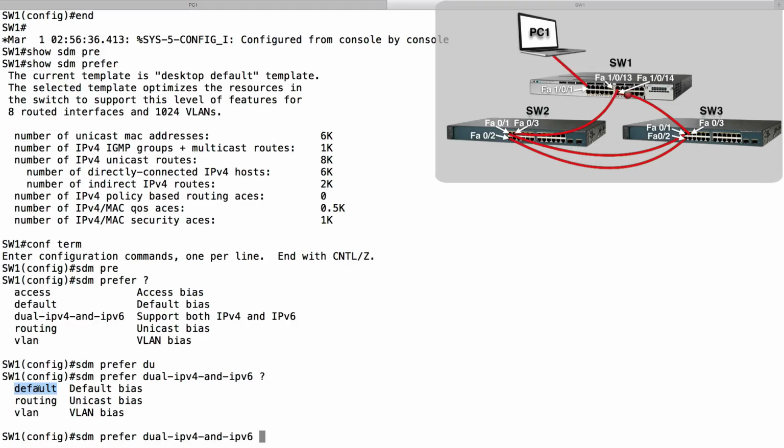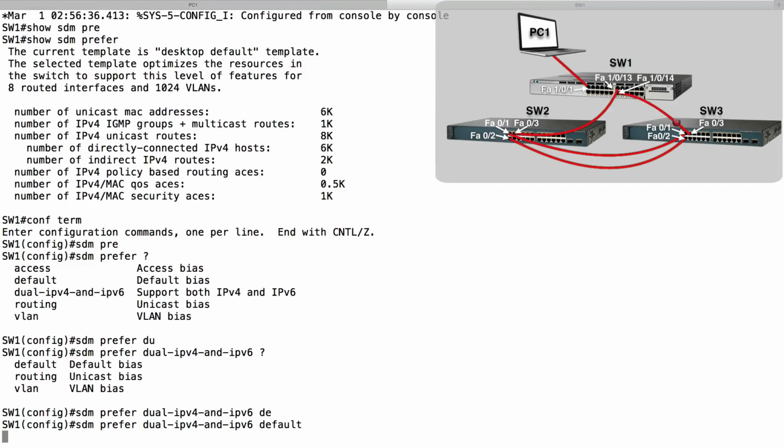If we want to keep track of lots of routes and we want to have more routed interfaces, we could say routing, and because we're saying it after giving this option, we are going to be able to route for IP version 6. Or if we have lots of VLANs and lots of MAC addresses and we want to allocate the TCAM resources to keep up with all of that, we could say VLAN. I'm going to say default. I'll just get a mixture, but I'm adding dual stack support.